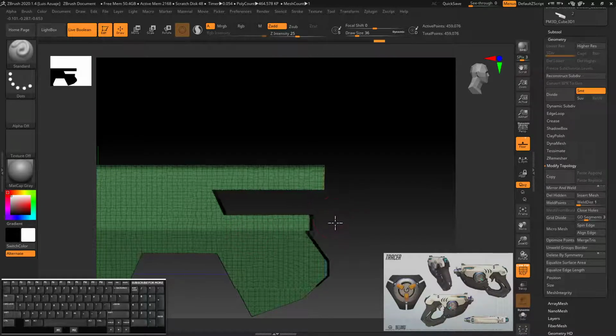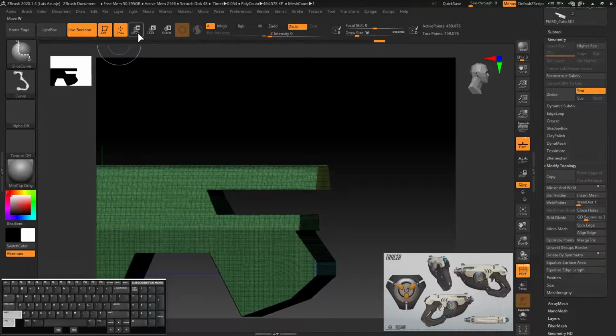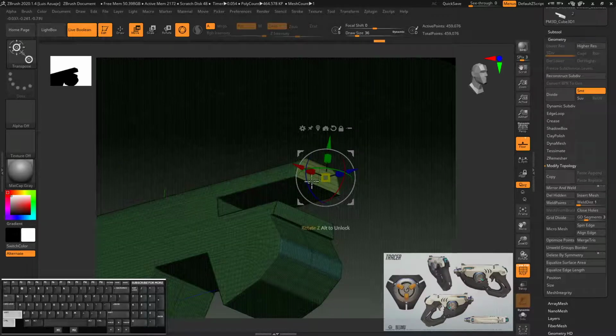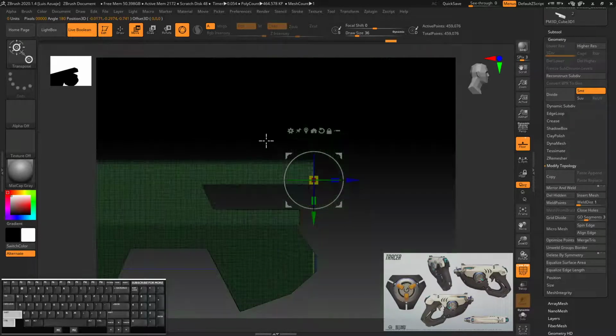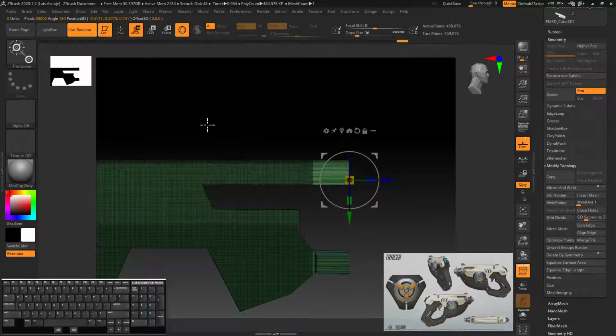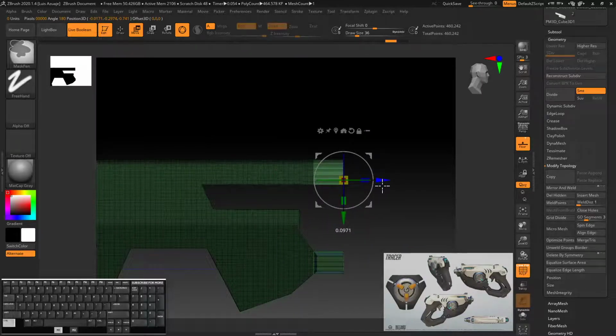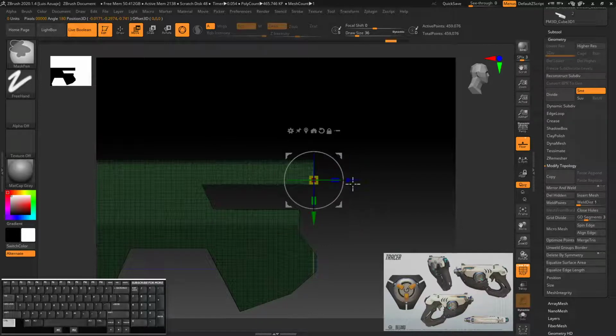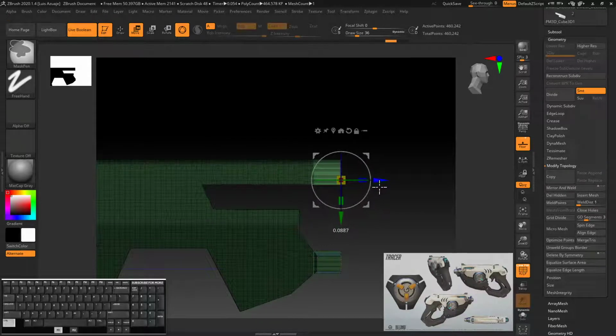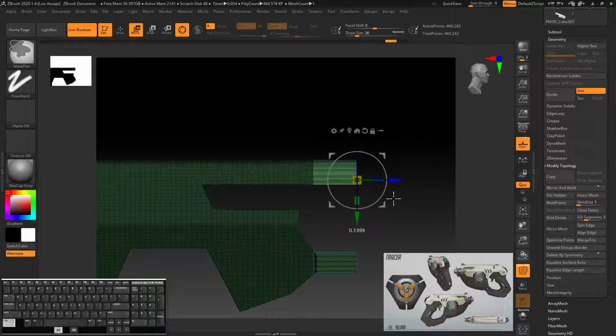Something like Control Shift, and then I'm just gonna click on this, and it masks everything else. And I can just extrude it like that. I'm gonna press Control so I can get nice crispy edges, like that. And it goes somewhere there.